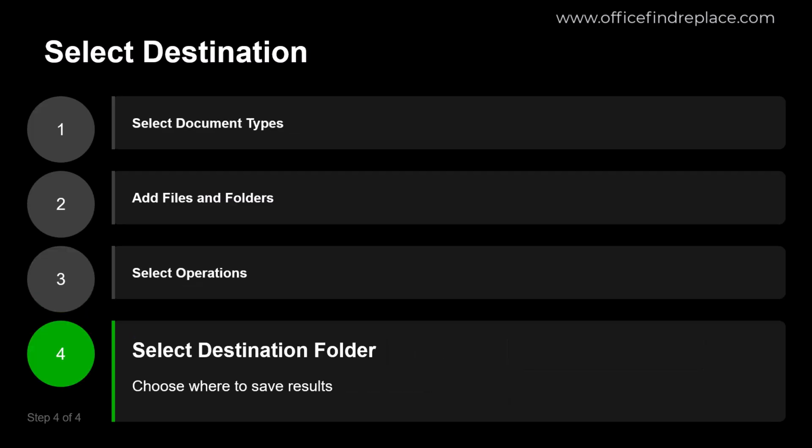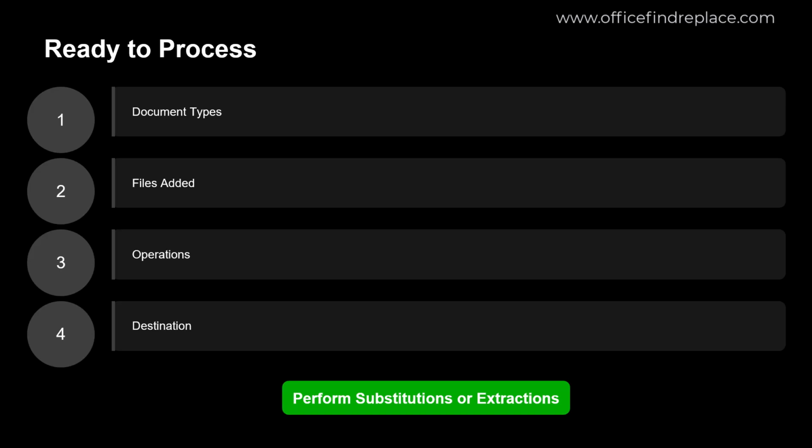And finally, in the fourth step, you're going to select the destination folder. This is where you're going to place the results of the find and replace operations that you defined in steps 1, 2, and 3. All the files you selected in step 2 will be modified as per the instruction set and copied to this selected destination folder. And finally, you're going to click the perform substitutions or extractions button. When you click this button, the software will run across all the documents you selected in step 2, perform all the operations you requested, and output them into the destination folder defined in step 4. Now let me show you a live demonstration.